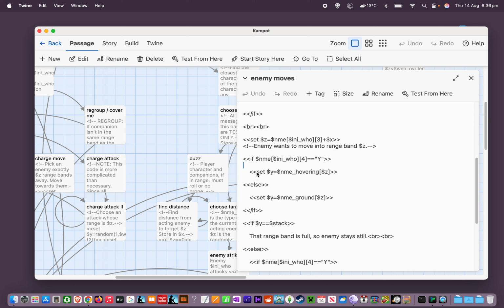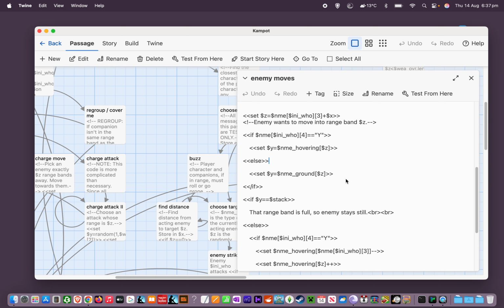Then we look at the array relevant to this enemy's type. So we look at enemy INI_who 4, which is whether they're hovering or not hovering, and if it equals yes, we look at the Zth slot of the enemy hovering array, and if they're not hovering, we look at slot Z of the enemy_ground array. So in other words, this is going to tell us how many enemies of that type are in the range band that the enemy wants to move into.